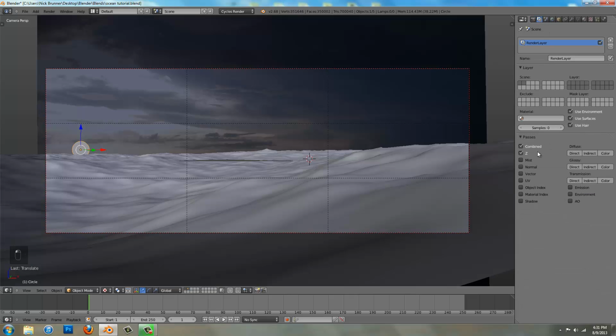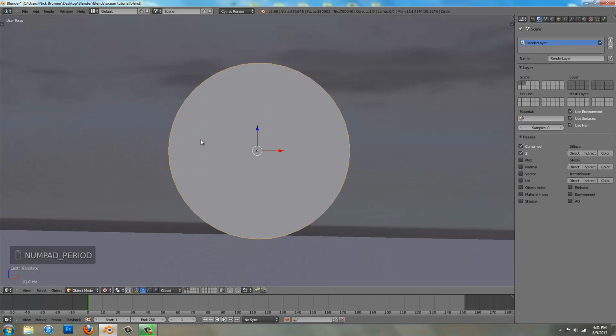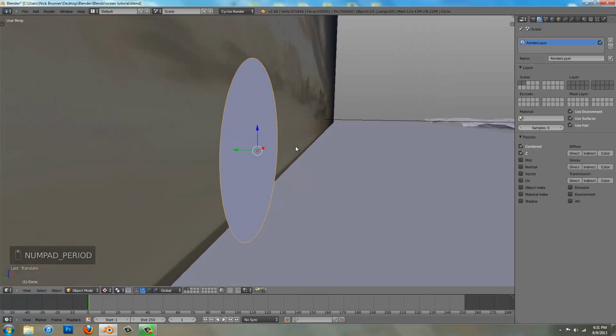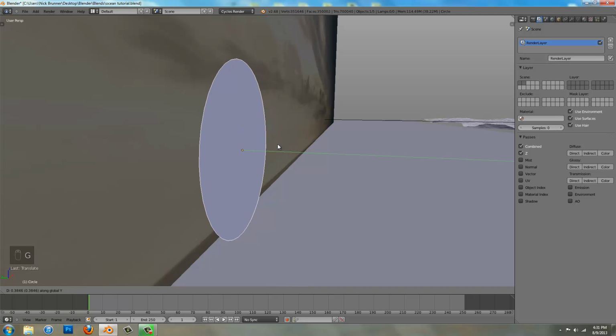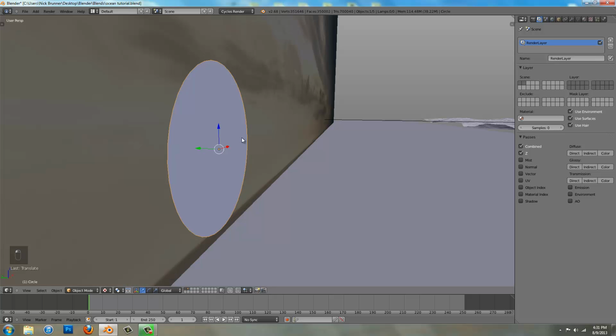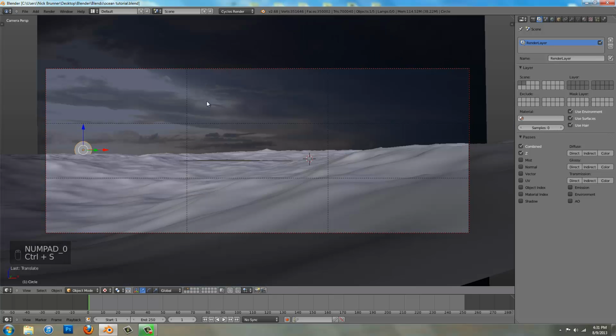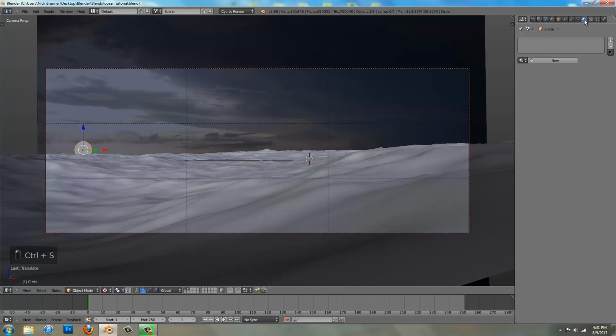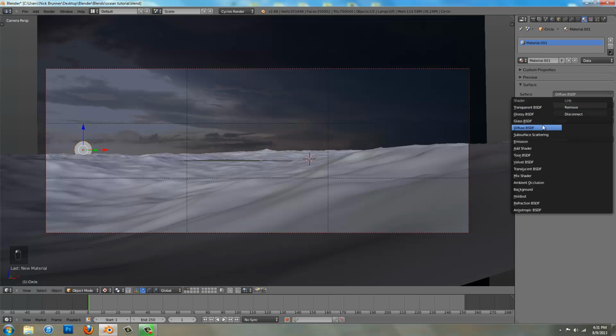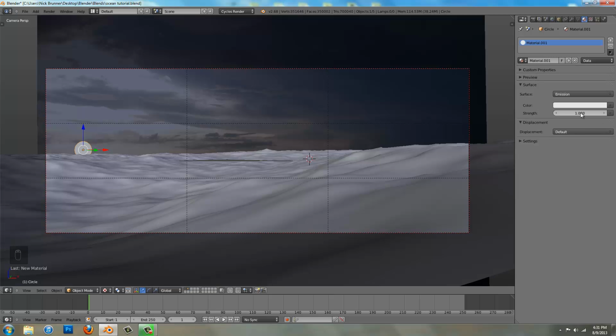Unfortunately, with Cycles, it doesn't have the Alt Z option under the passes category. I don't know if it'll ever get it, but that's one thing that I liked about the Blender Internal: when you check Alt Z, your special effect object, like a sun, would actually go behind an object. But I don't know if that's ever coming back into Cycles or not. But anyway, with the sun selected, we're just going to do an emission material.